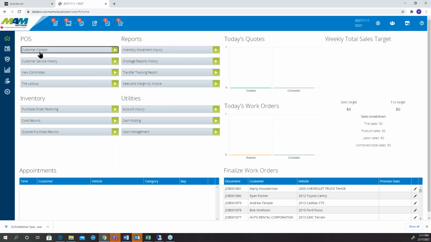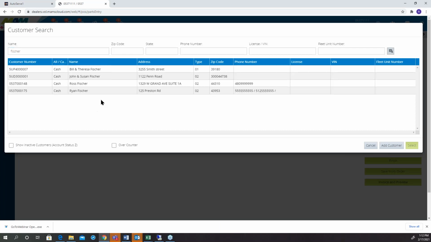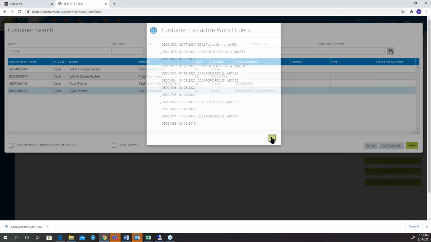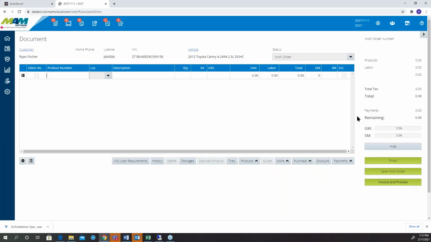So what I'm going to do, I'm going to go into VAST Online. I'm going to do a quick search for myself. So I'll type in my last name, go down here, click Ryan Fisher. The system's going to tell me that Ryan has a few open work orders in the shop. I'm going to ignore the message. And then I'm going to come in here and select my Camry.